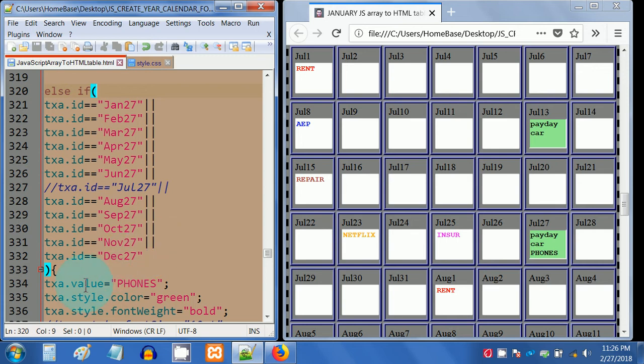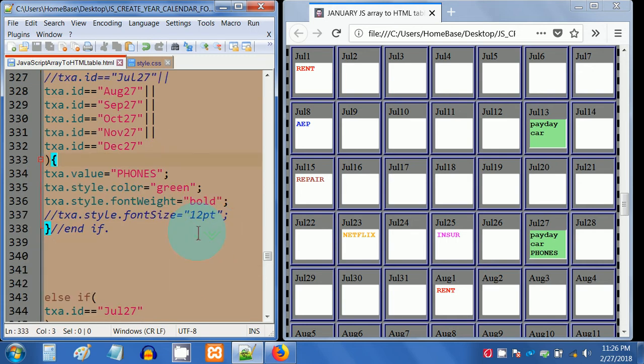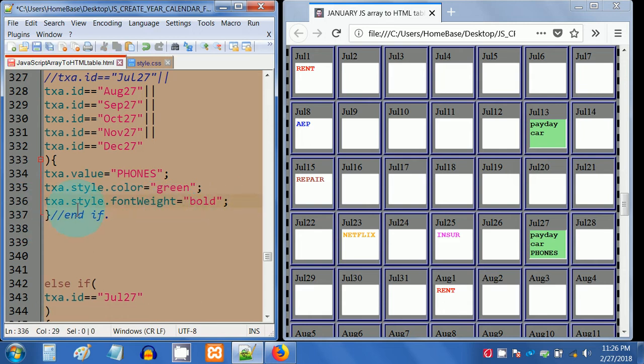So what are we going to do once we target them? We're going to do this. txa.value equals phones. txa.style.color equals green. txa.style.fontWeight equals bold. I'm going to delete this. There's the end of that.